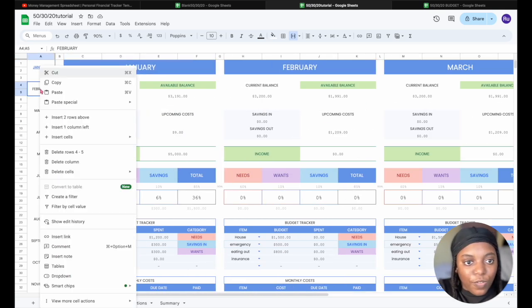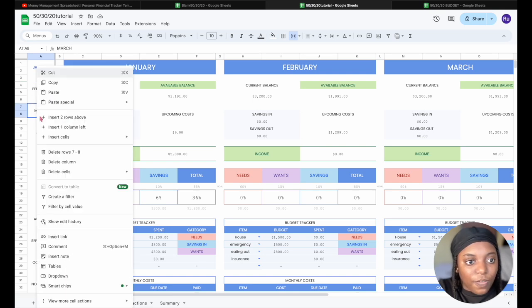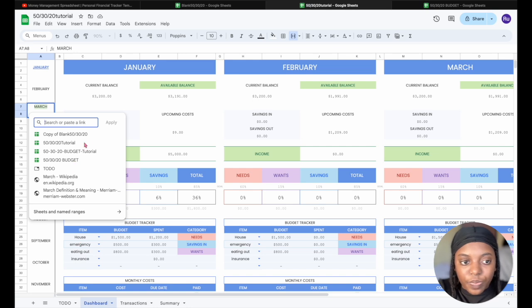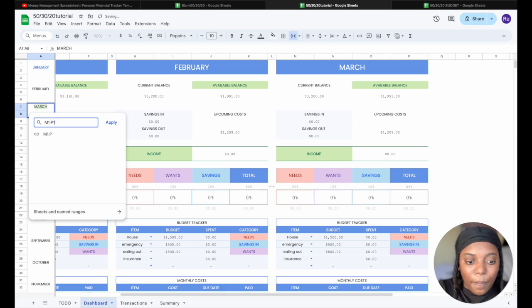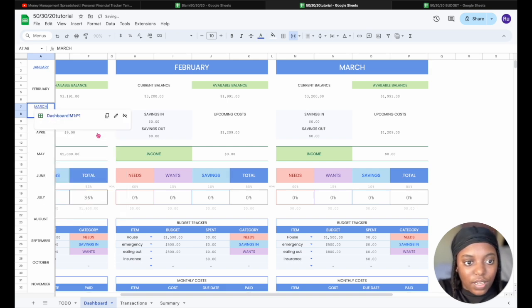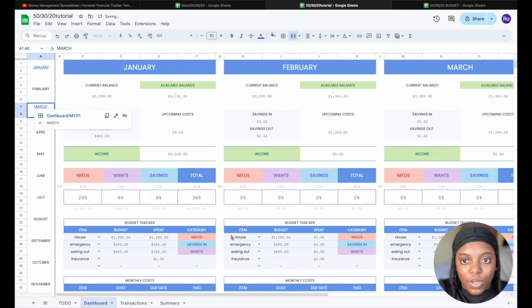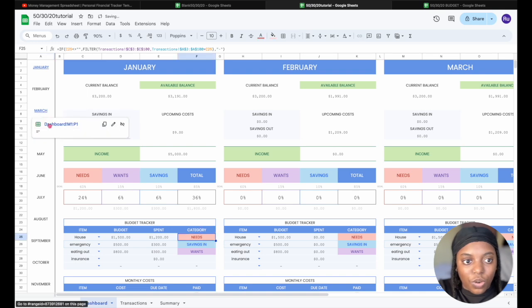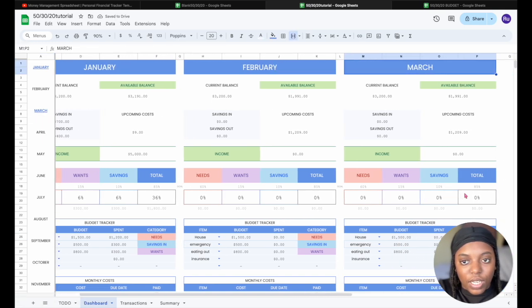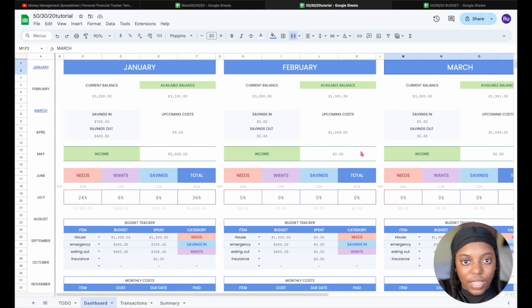So once more with February, let's do March because that's a bit further. March, insert link. Same place, M1 to P1. Okay, click on it. And there we go. So when I want to go to March, I just do that. And as you can see, these are the ones that I highlighted. If I want to go to January, I just click that, and it will take you there.